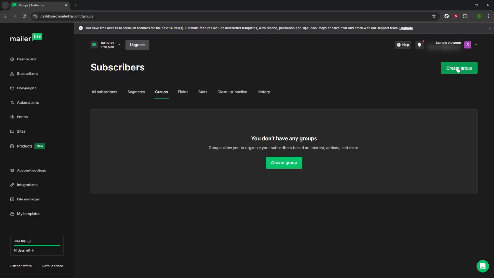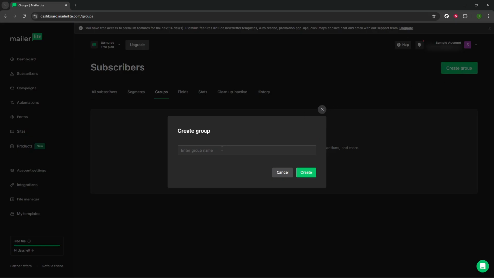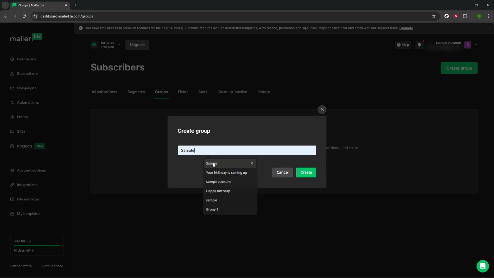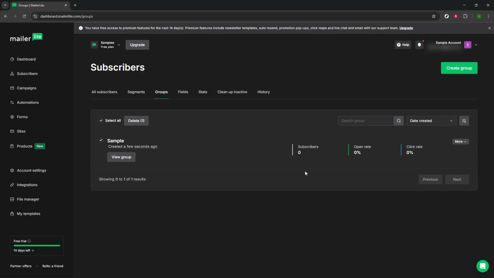Next, click Create Group. This will open a field where you can name your new group. Choose a clear, descriptive name so anyone on your team can understand its purpose at a glance. A consistent naming system helps a lot. For example, you might include audience type and source, such as prospects, webinar, March, or customers, VIP.